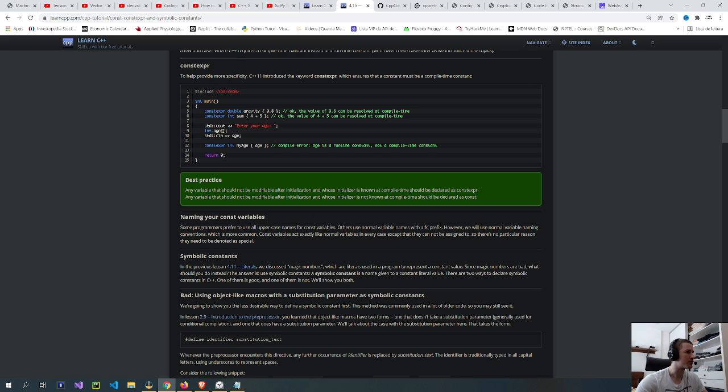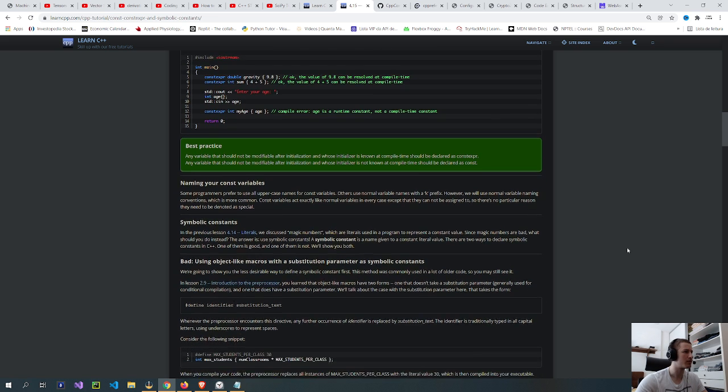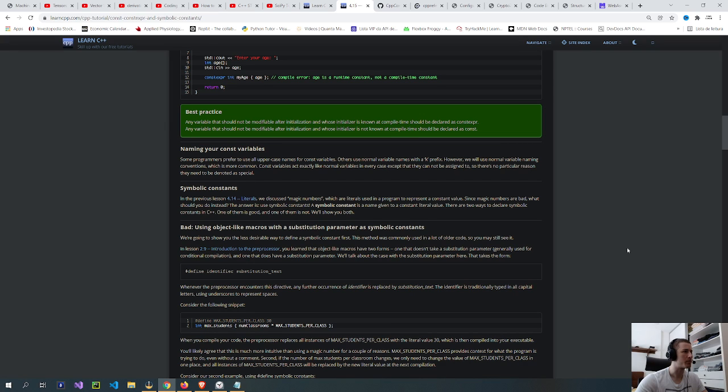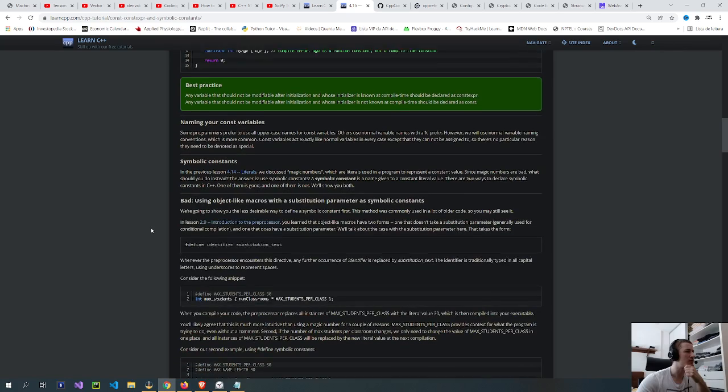Any variable that should not be modifiable after initialization and whose initializer is known at compile time should be declared as constexpr. Any variable that should not be modifiable after initialization and whose initializer is not known at compile time should be declared as const. Yeah, so okay, this makes sense.